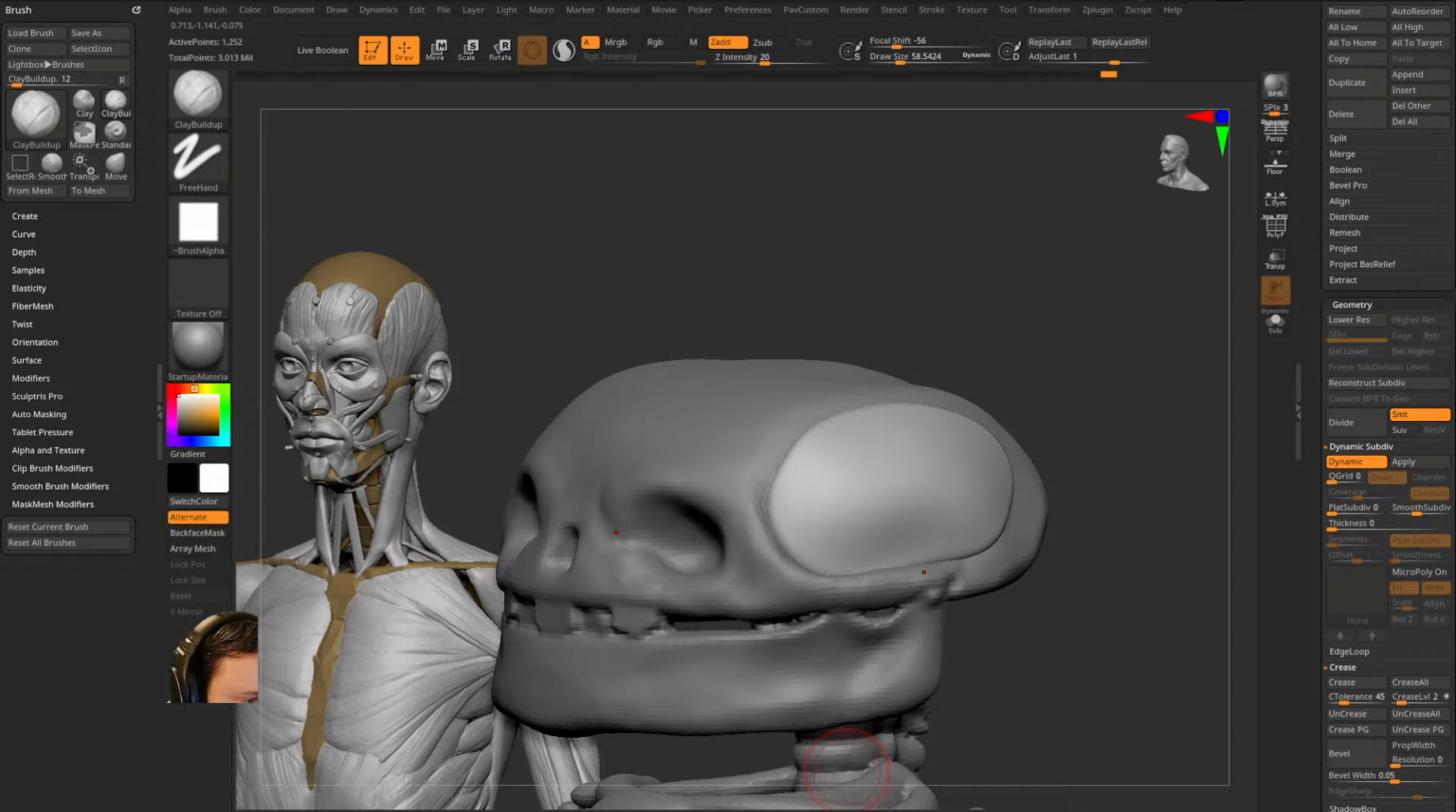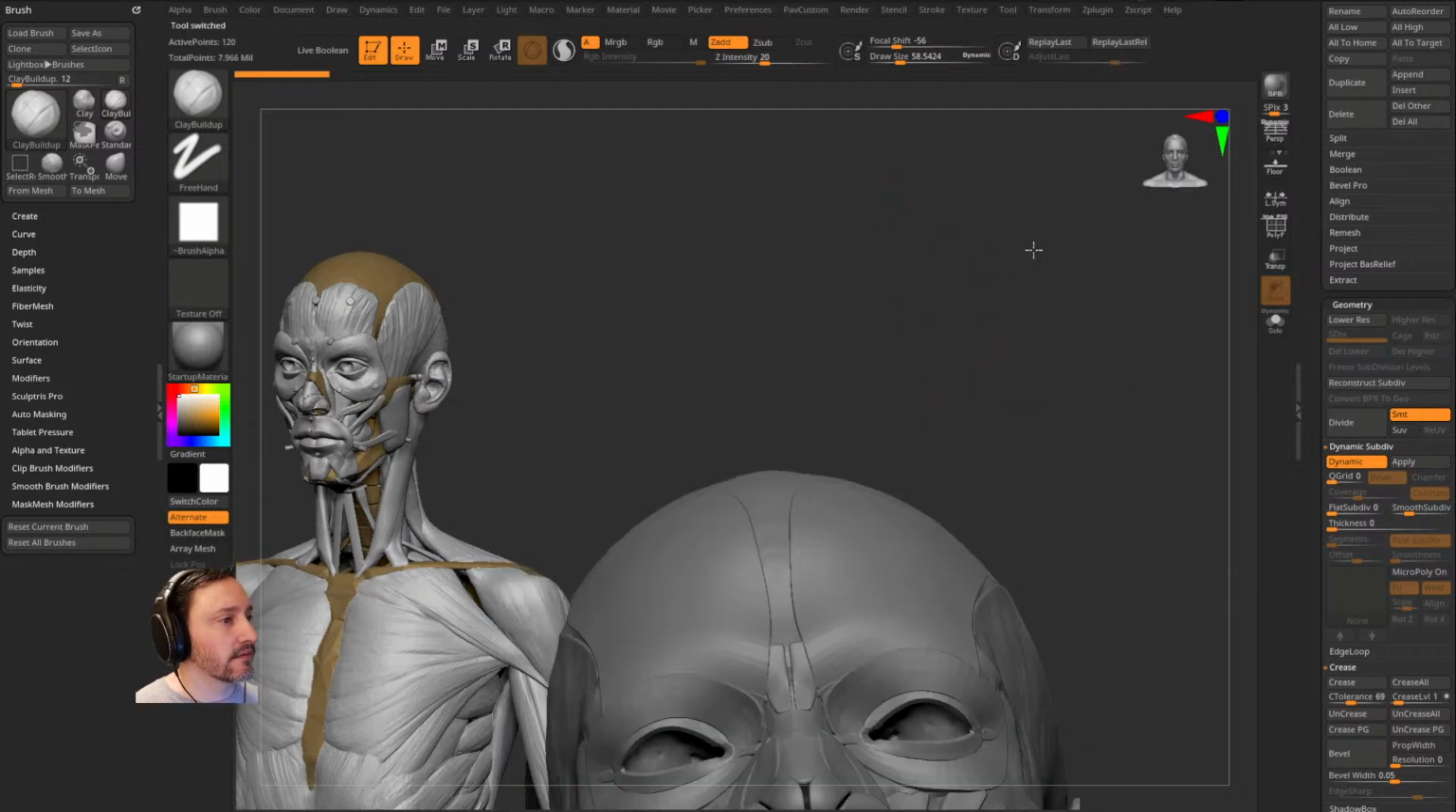Oh, hell, I do. Check it out. Male skull, head and neck. Date modified. Skull, muscles and fat. Boom. All right. Now we got some reference.